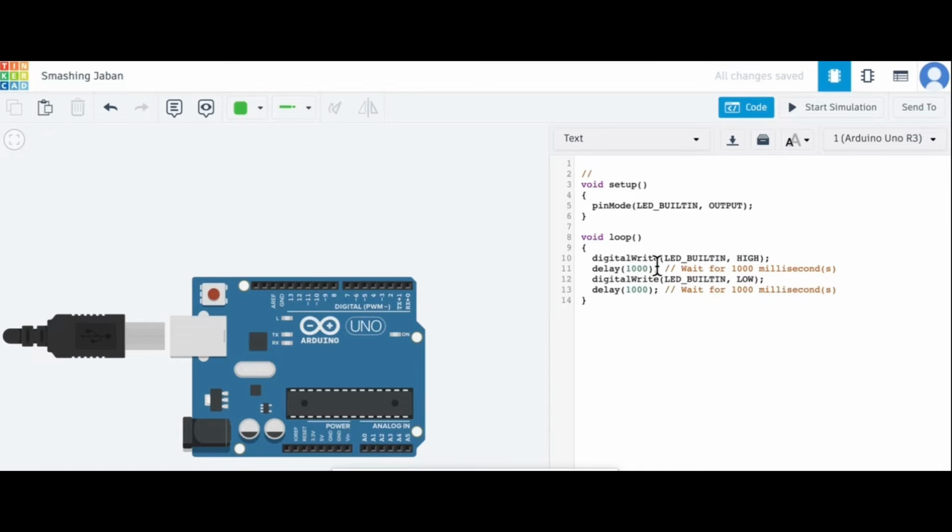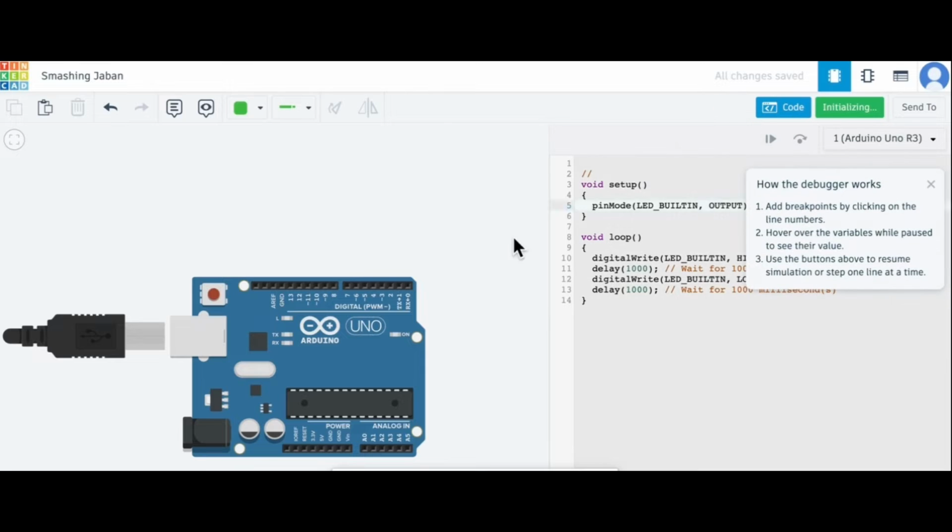I delay it by 1 second. Then I write low. Then I delay by 1 second. And this code gets repeated. So the LED will start blinking. So let me start the simulation. You can see that this LED started blinking.